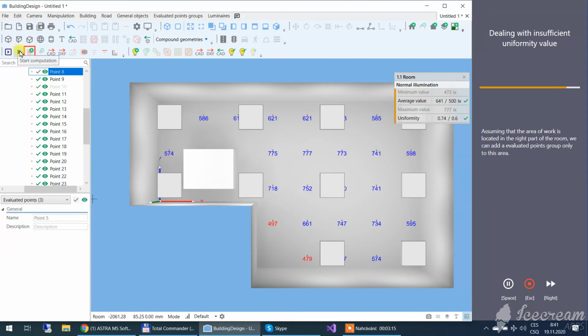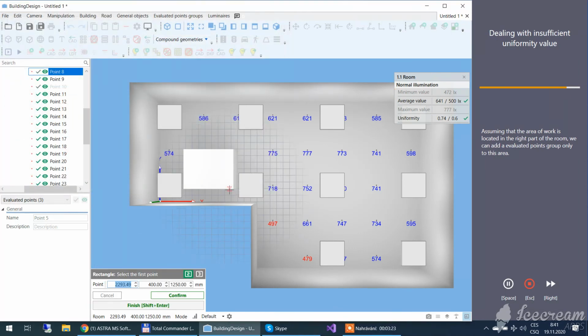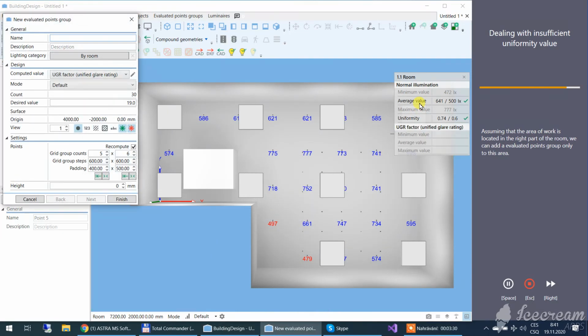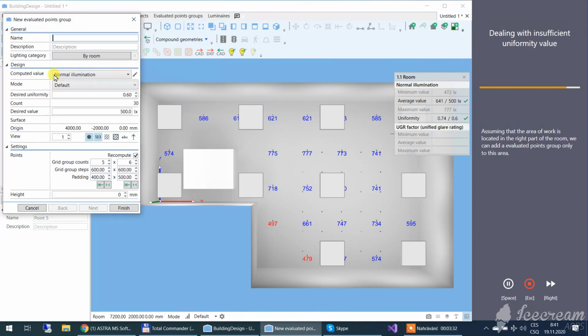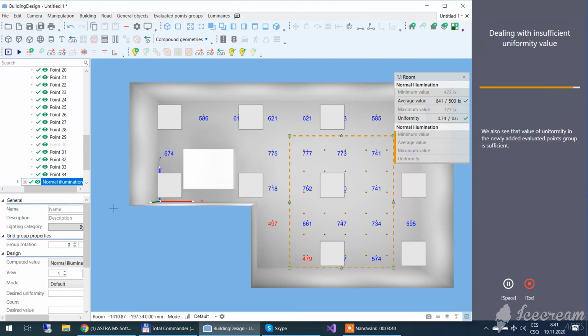Assuming that the area of work is located in the right part of the room, we can add an evaluated points group only to this area. We also see that the value of uniformity in the newly added evaluated points group is sufficient.